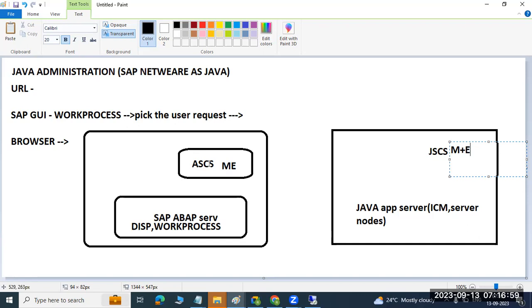So from the ABAP perspective, the message server and enqueue server are the same here. The only difference is at the application server level. There you have the work process concept to handle user requests: dialog, update, and background, which we discussed. On the Java level, we have the server nodes concept and the ICM. These components are available on the Java side.